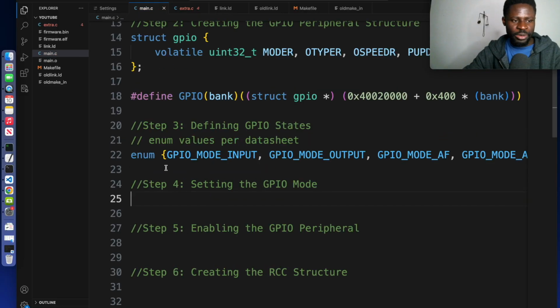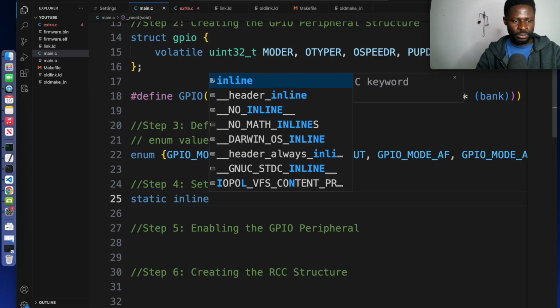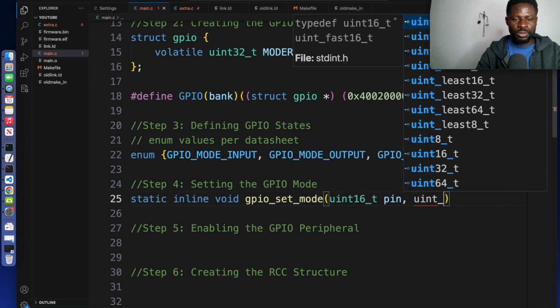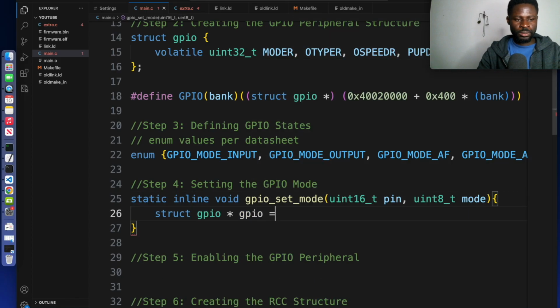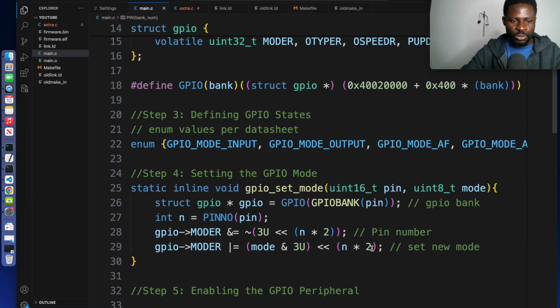So once we have defined the states that our GPIO can take, then we will write a function that will allow us to set the pin to that particular state. It will be a static inline function. You will pass the pin and the mode. The GPIO set mode function will take as inputs the pin and the mode.